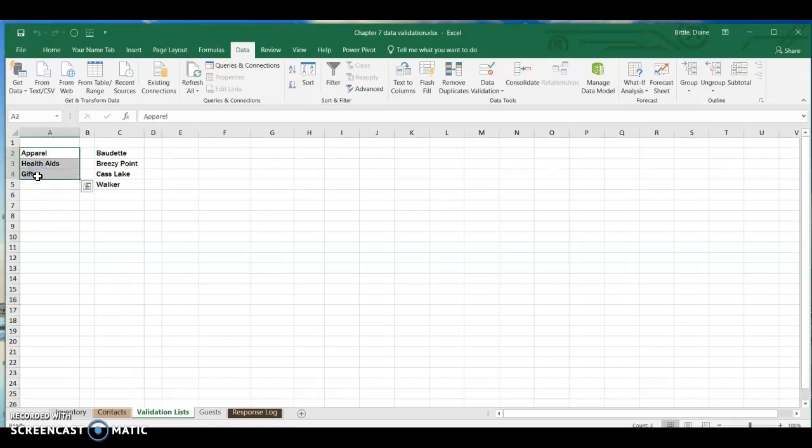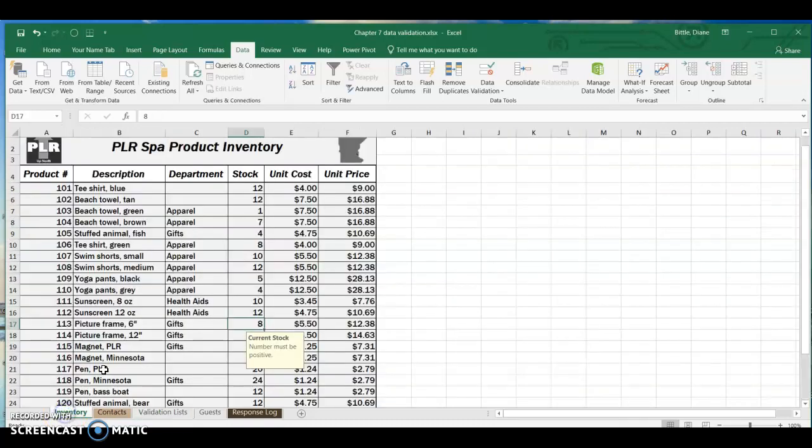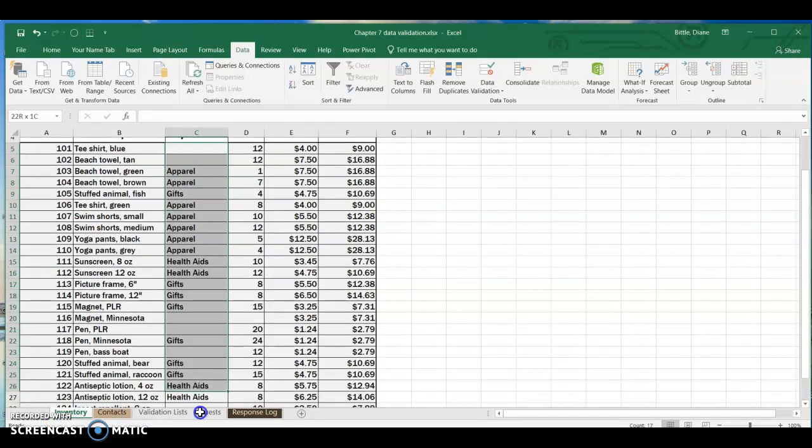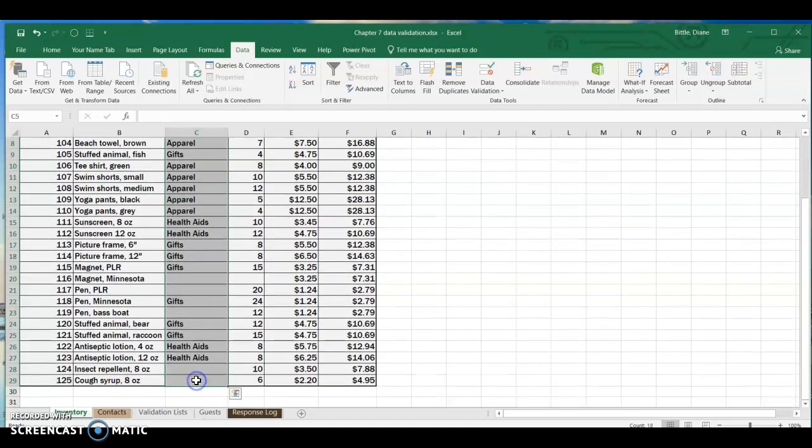Now, when you're creating a list, it's a good idea to have your list alphabetical. So I've highlighted these 3 cells, and I'm just going to sort A to Z. And now you see that it puts the departments in alphabetical order. Okay, I'm going to come back to inventory, and I'm going to select the cell values for my department, which is C5 through C29.